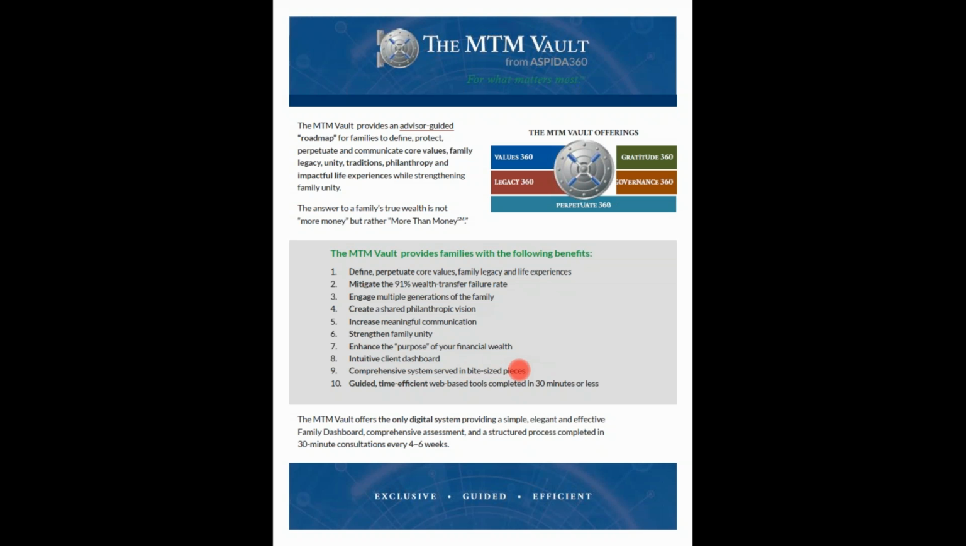And then intuitive client dashboard, we want them to know it's an easy, comprehensive system served in bite-sized pieces. This is the key. One of the major things we learned from version 1.0 to version 4.0 was that we are going to invest. Is it worth 30 minutes every 4, 5, 6 weeks to define, protect, perpetuate More Than Money wealth, to strengthen family unity, to create shared visions, to engage multiple generations of the family, to mitigate the 91% wealth transfer failure rate? It's 30 minutes a month.